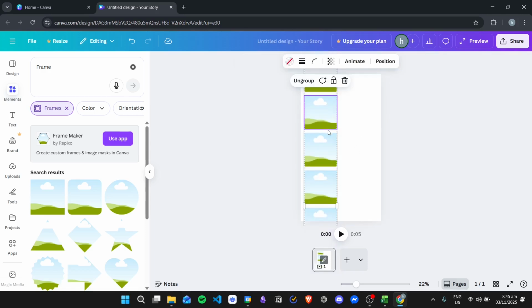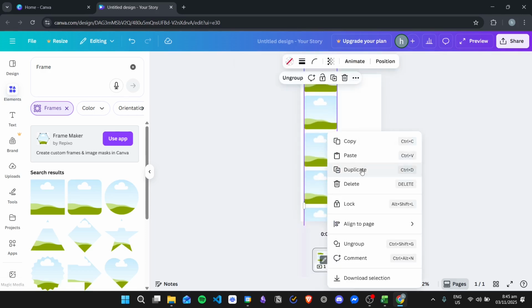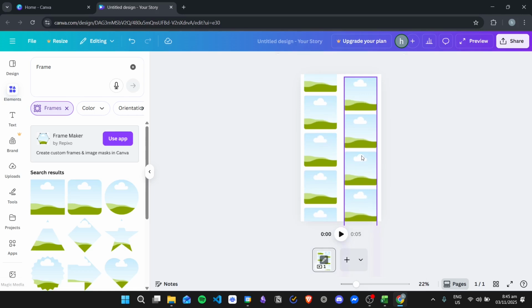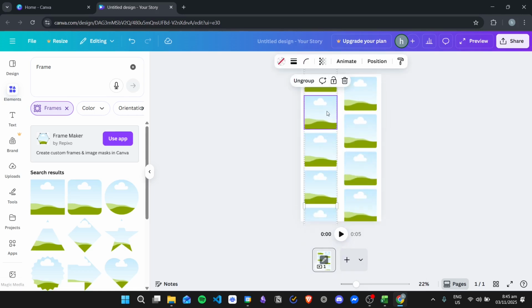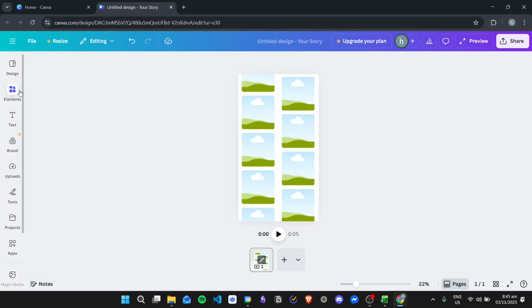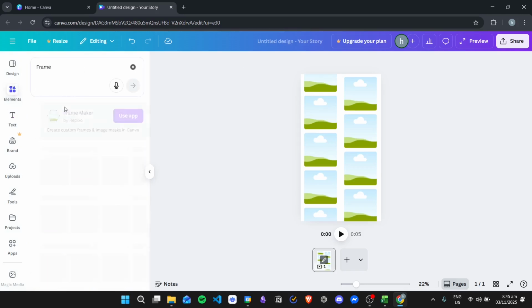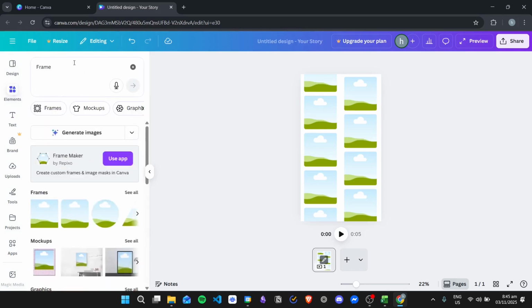So we'll just do the same thing. We will duplicate this so that we have 2 sets of 8 photos. So from here, we will put some images inside of our frames. So I'll just use the free photos right here in Canva. But you can use your own photos right here. I'll just go here to photos.